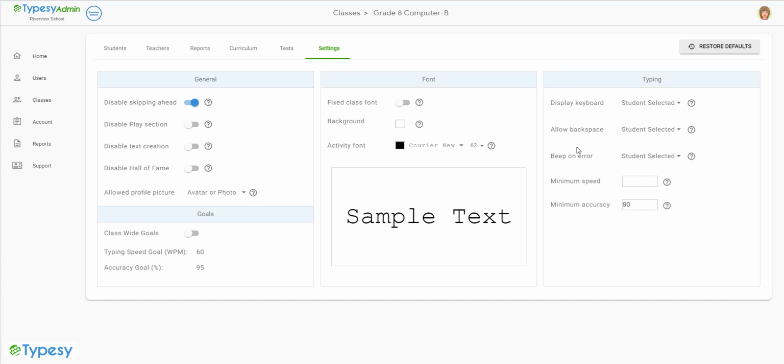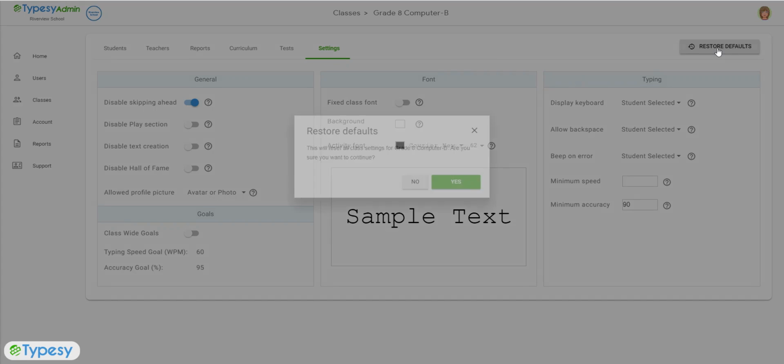Finally, you can control the display on each student's screen by setting class-wide font size, font color, font style, and background color by using the options in the Font section. To quickly reset all settings for the class to the Typesy default, click the Restore Defaults button.